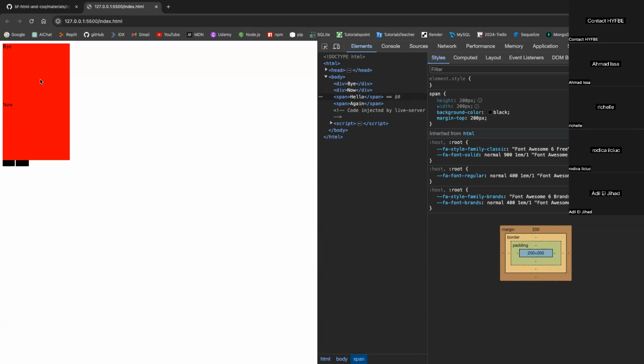Is the idea clear? But now the question is, can I make this inline element, at least the behavior, similar to the block element? What do I mean by that? If I want to add the height and width for this inline element, can I make it? Is it possible? How can I make it? With display inline-block.